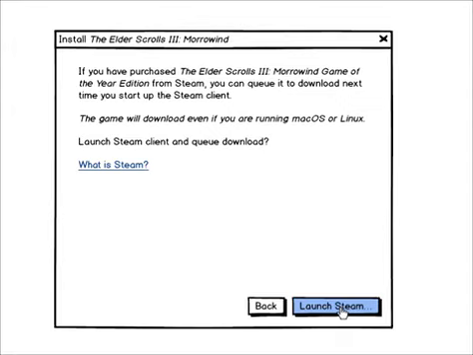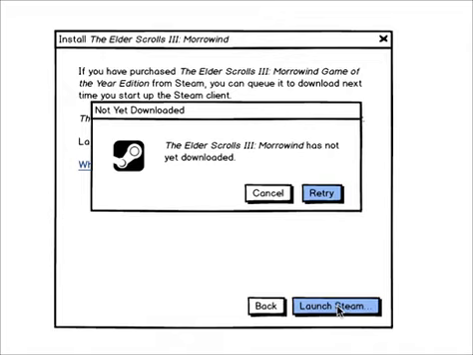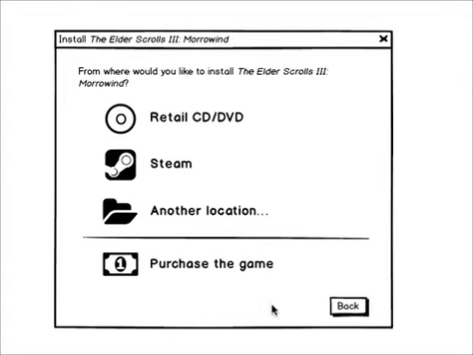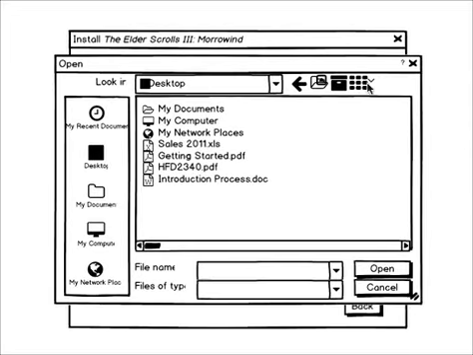So imagine you click this, it waits a moment, the Steam client starts up, and in the background this dialog would appear, just saying it's not yet downloaded. The user can retry or cancel, and we can basically just check if the download is finished. So go ahead and cancel that. Another option would just be to find another location on the hard drive.